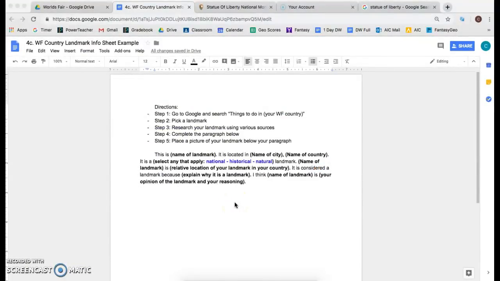Once you've done research on your landmark, you can go and complete the paragraph below. This paragraph is similar to many assignments we've done so far. You're going to replace all of the bold words within parentheses with your own information. So for example, where it says this is and then name of landmark, I'm going to completely replace that, including the parentheses, with the Statue of Liberty. Notice that I have the correct words capitalized and that this phrase has stayed bold so it stands out.